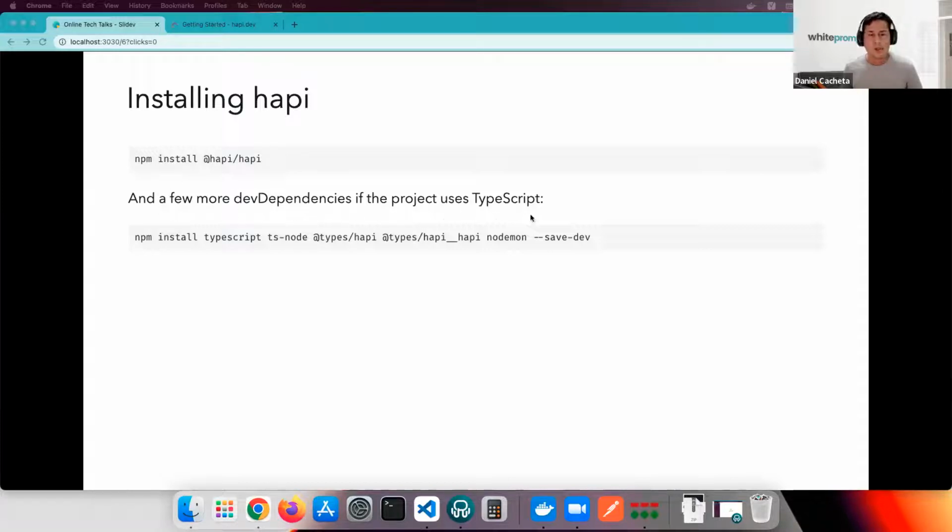And if you use TypeScript, then you might want to install some other packages that make Hapi compatible with TypeScript. And I also installed Node.js in this project, so we can have live reload when we create something.